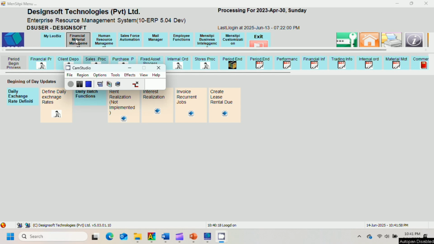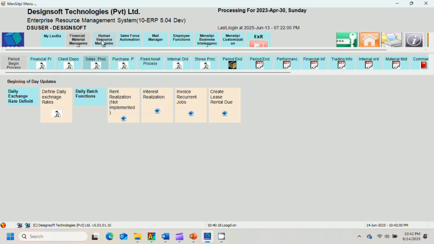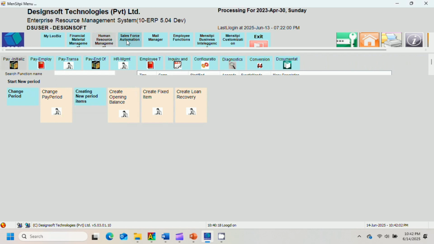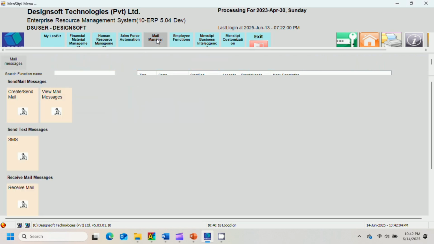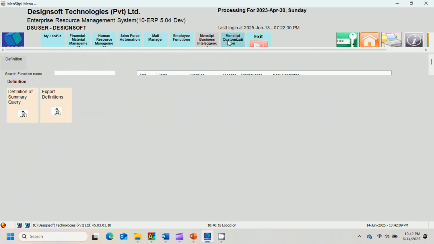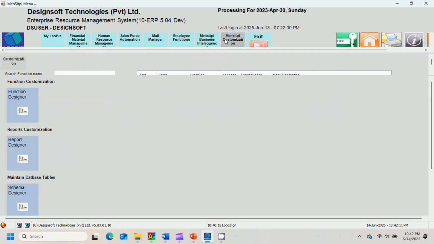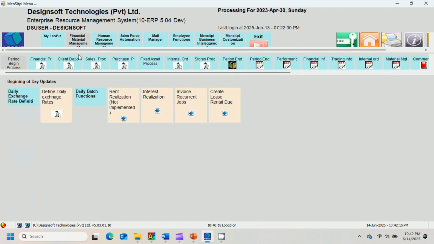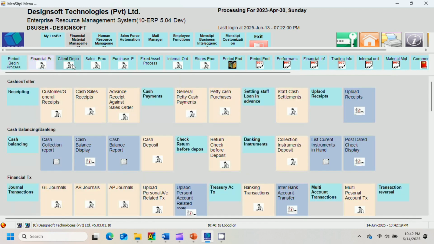Top-level buttons consist of application components of the given application, like industry-specific functionalities, financial and material management, human resource management, business intelligence, client functions, and employee functions. The next level will be a set of buttons that will change as we select different application components. These specify groups of functions put together.